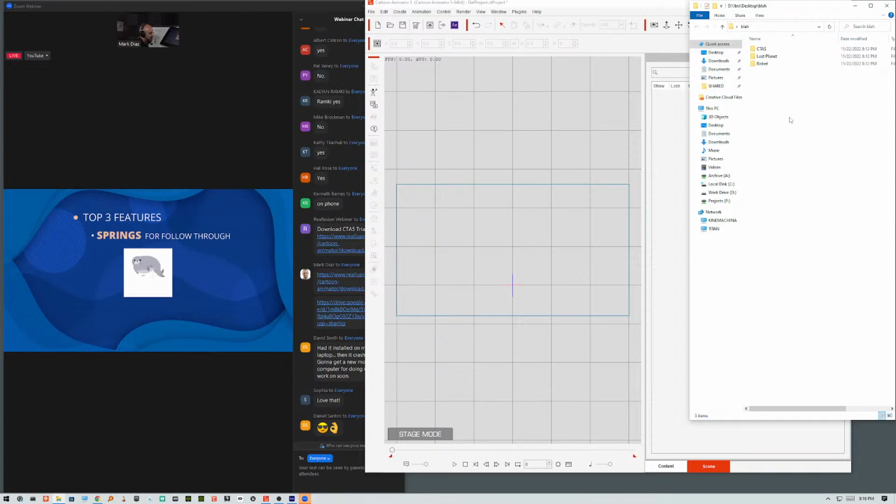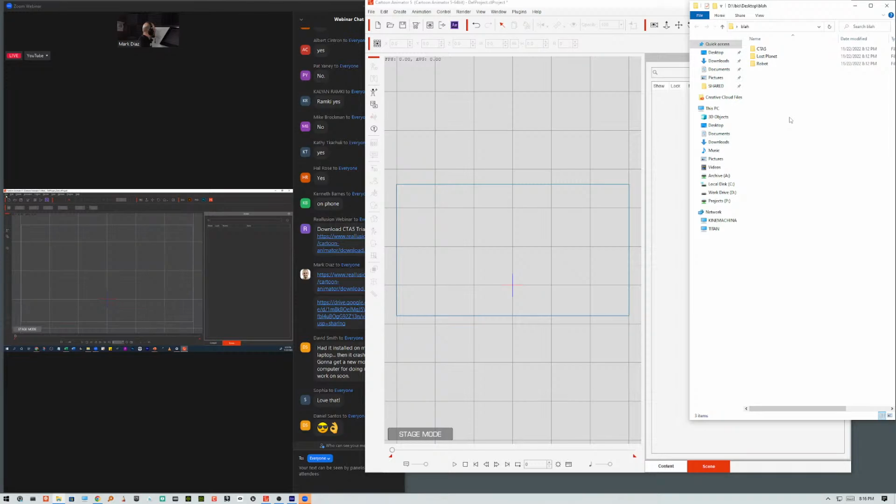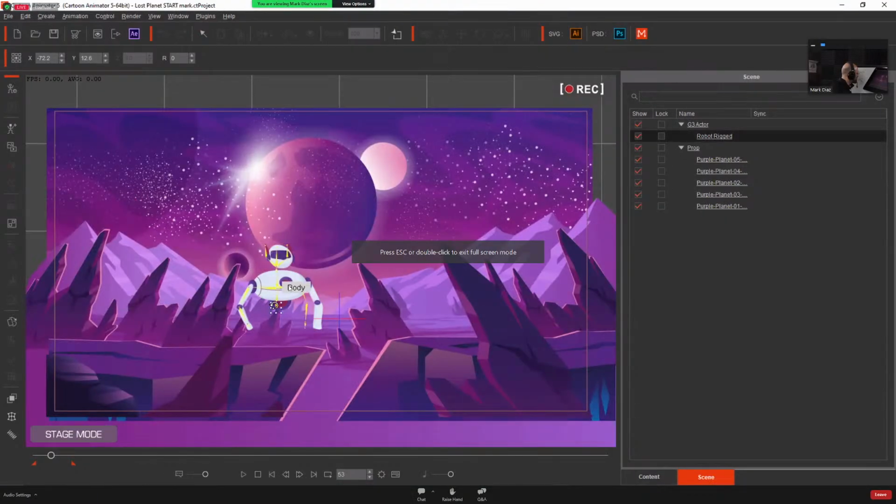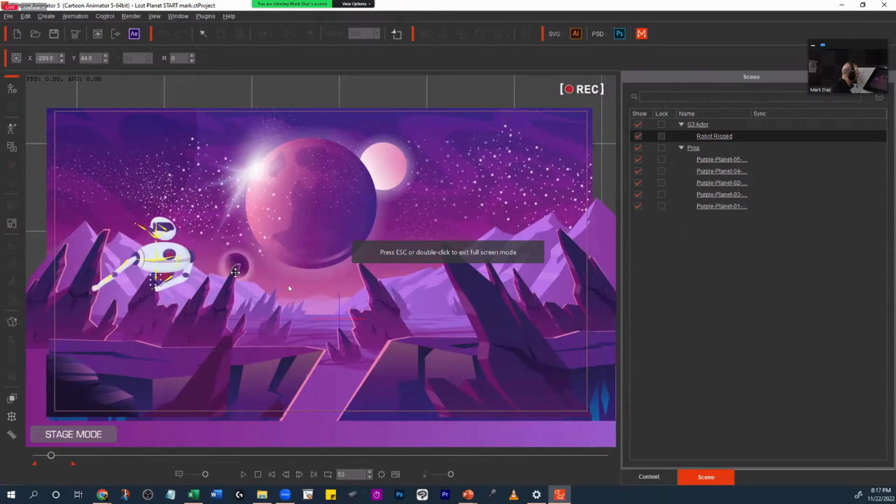So I'm going to actively share this in Cartoon Animator 4. I'm going to open the finished project. Here, just to show you a little demonstration of this program, so you can see what I mean. I can just take this and look, I just move it. I'm not animating the hands.